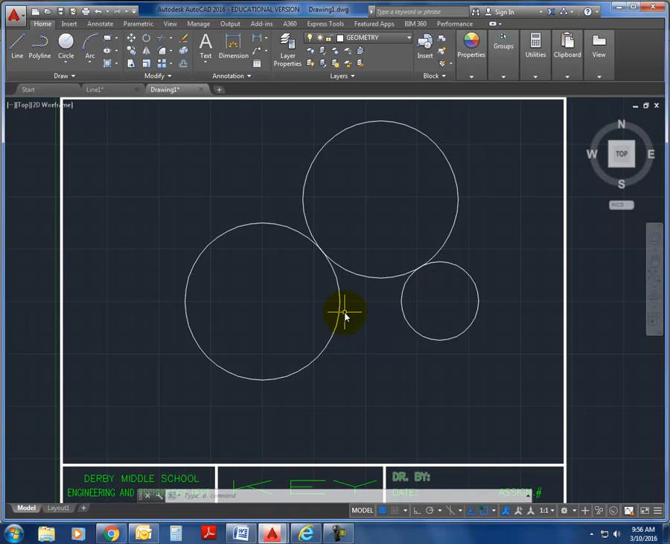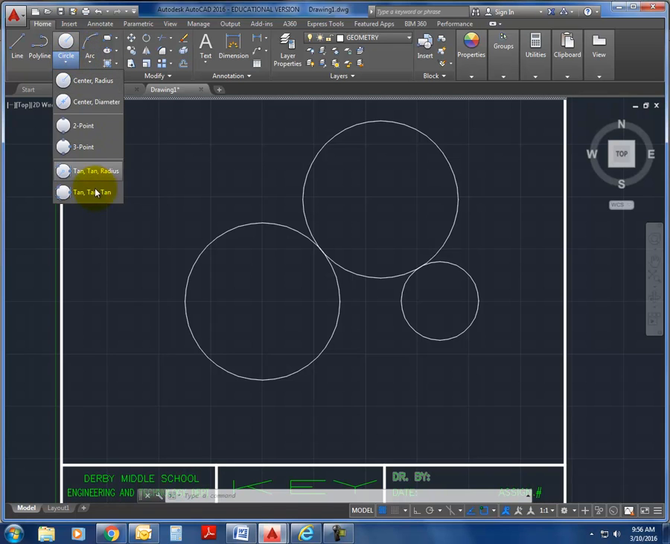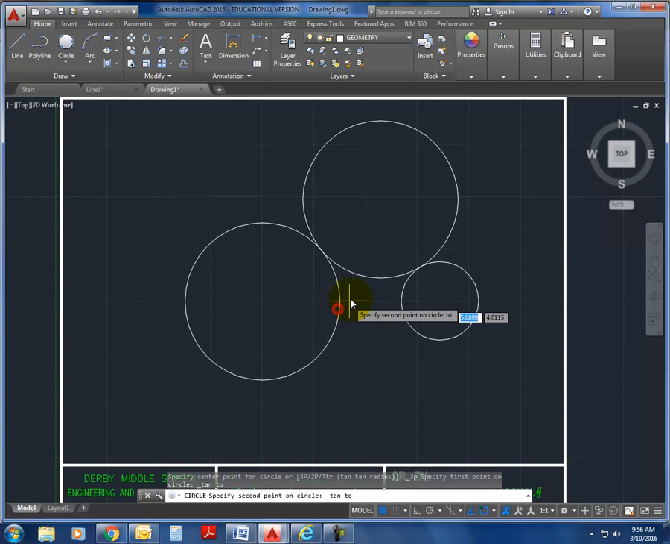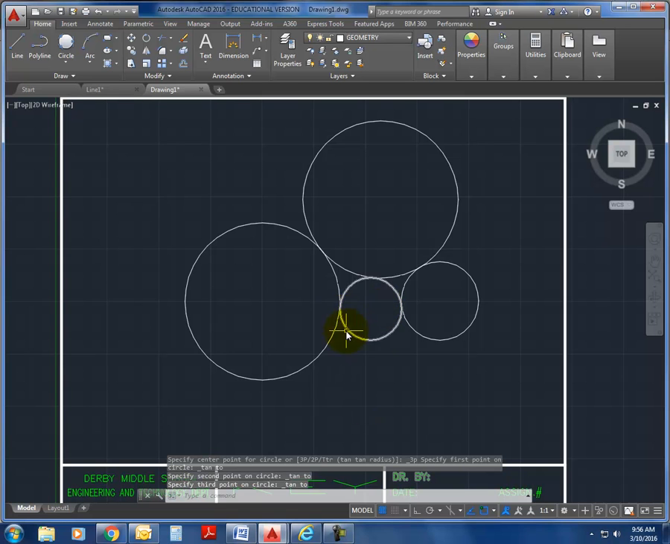Now imagine I wanted a fourth circle that is tangent to all three of these circles, but I don't know what the radius would be. Well, that is when you use a tangent, tangent, tangent circle. So if I click there and I click these three circles tangent, there it is. Now there was no way for me to know the size of this circle. I just knew that it had to be perfectly tangent to those three circles. That comes in handy when you want to create a constant flow between three lines.